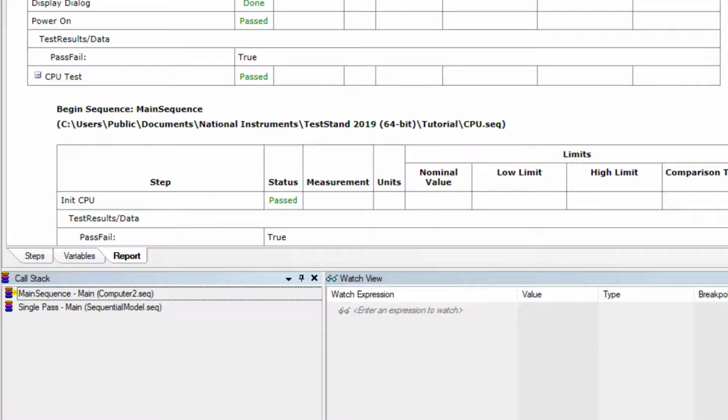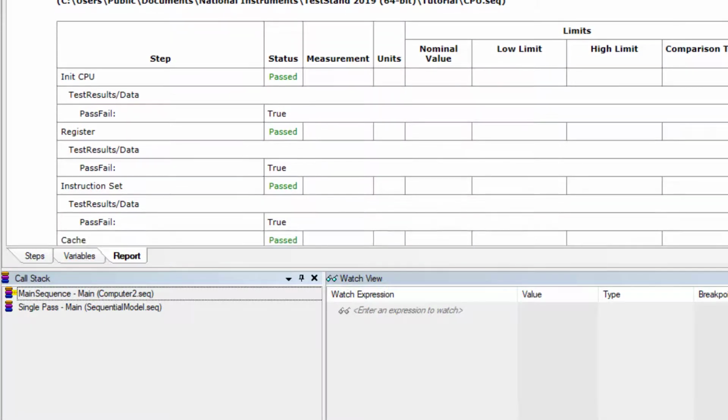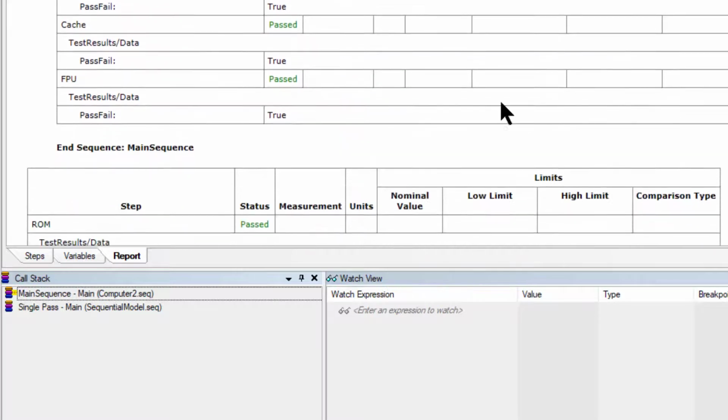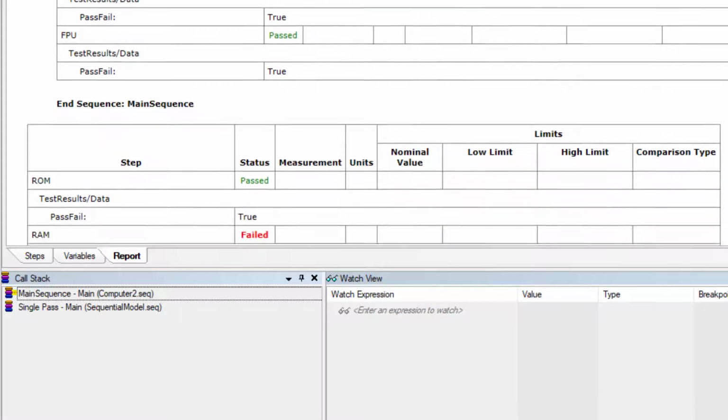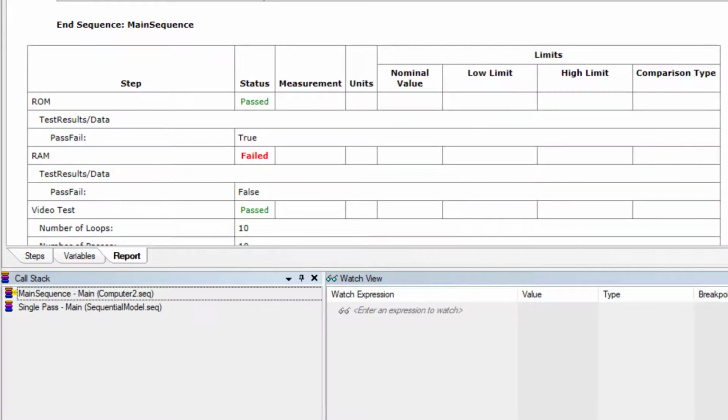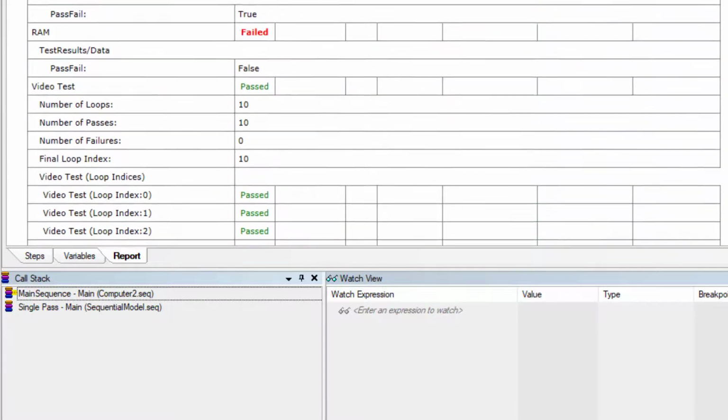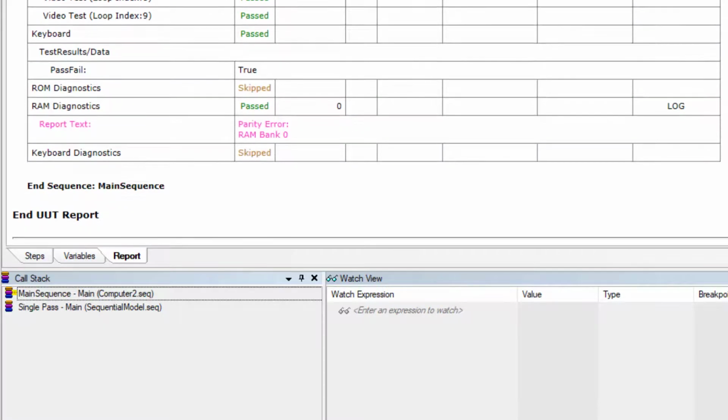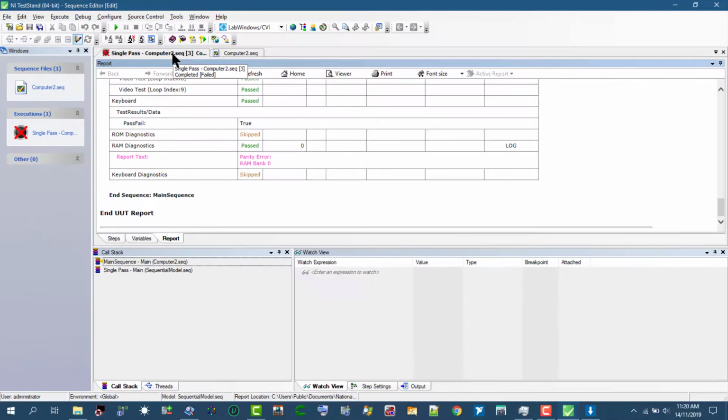And then we can see that we diverged into the CPU sequence sub-step that we had added in this tutorial, and these are the tests from that new sequence. And then we are back into the main sequence. So let's close the execution window, and we are done with this tutorial.